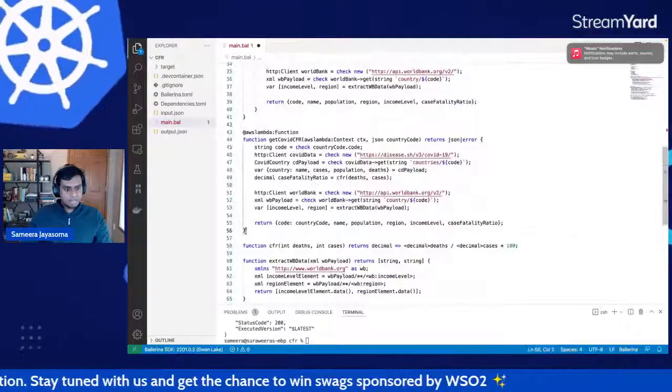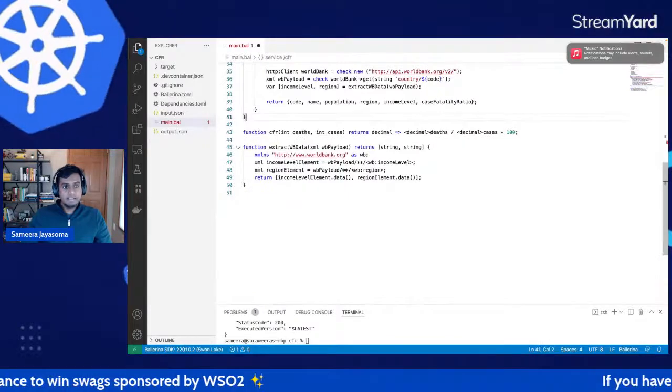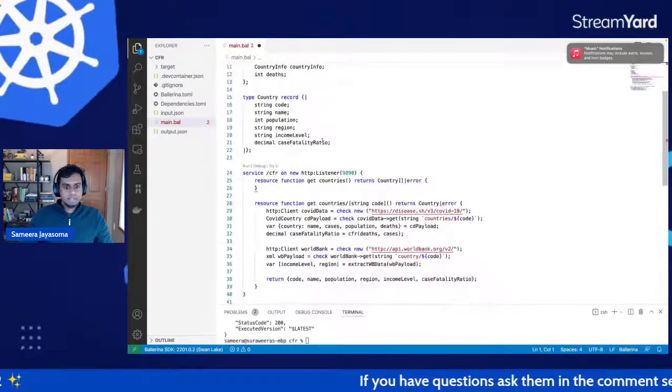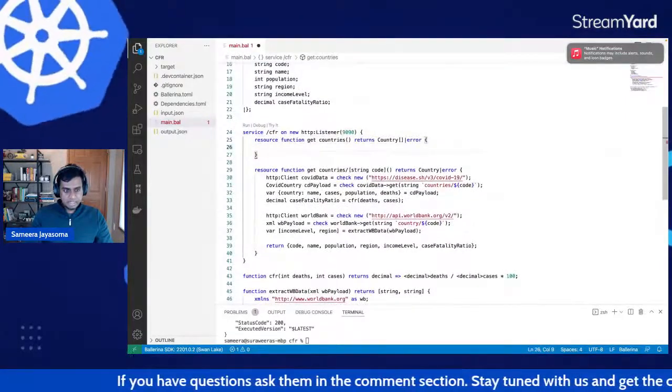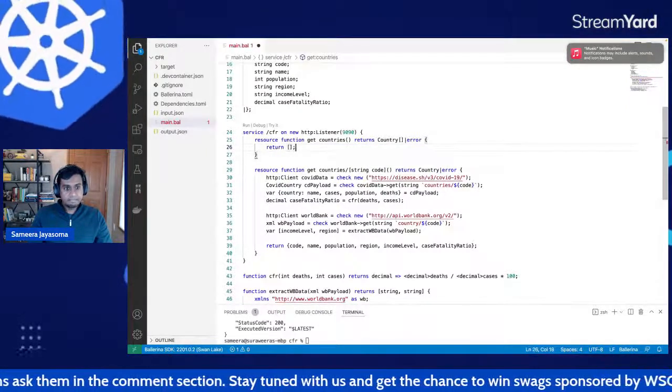And then I can probably get rid of this AWS Lambda function. Everything else is needed. I'm going to remove the module. Okay. Here, I'm not going to implement this today. I can copy the code. But for now, let's return an empty array.